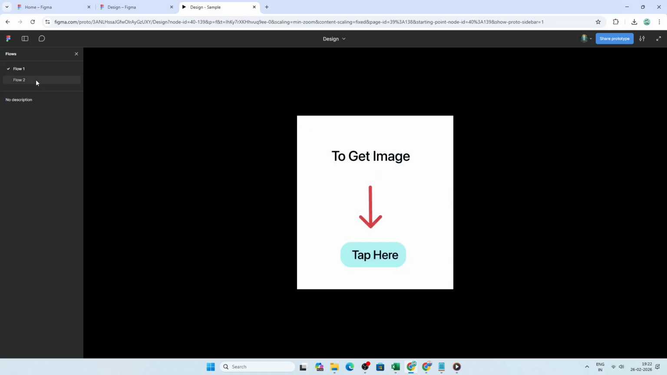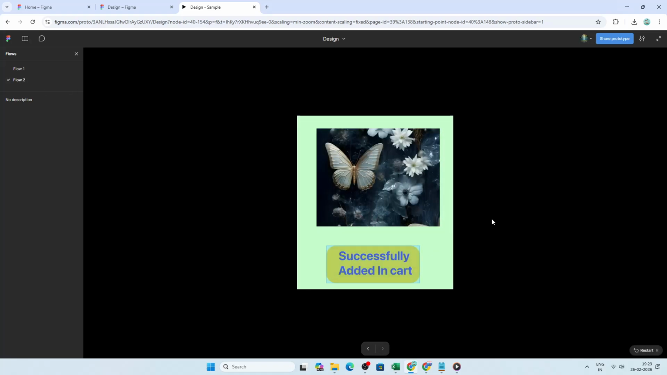Switch between flows to verify that each journey works independently and only includes the frames you connected.